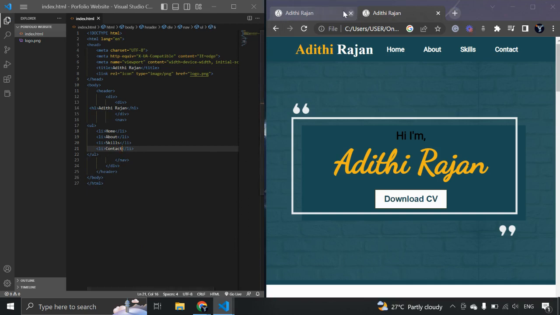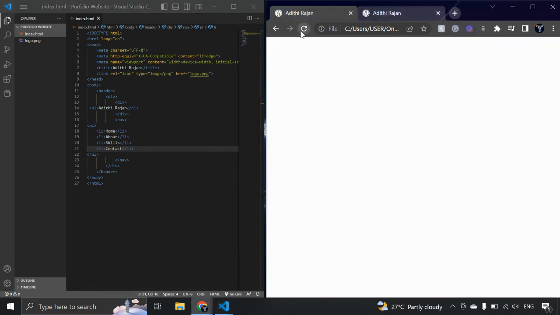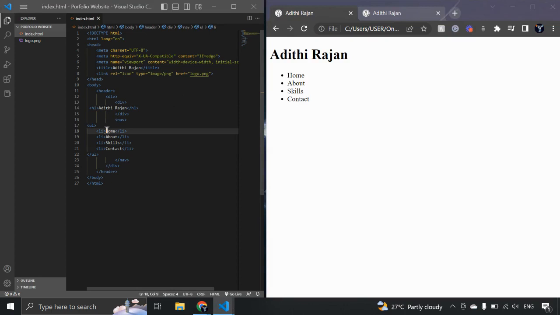Let's save and refresh the page to see the changes. Here you can see that your nav bar has appeared as an unordered list. Now we should make it into links. For that we need to add these items into an A tag or anchor tag. Let's copy and paste this.